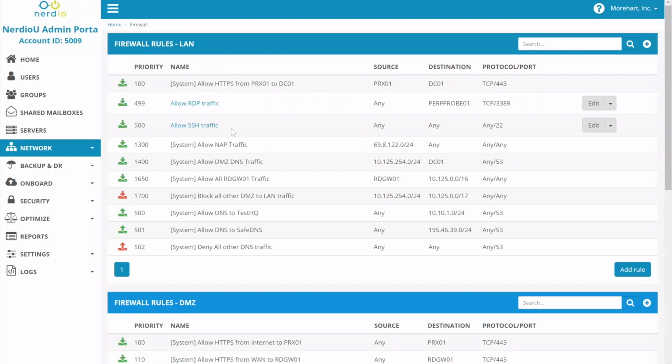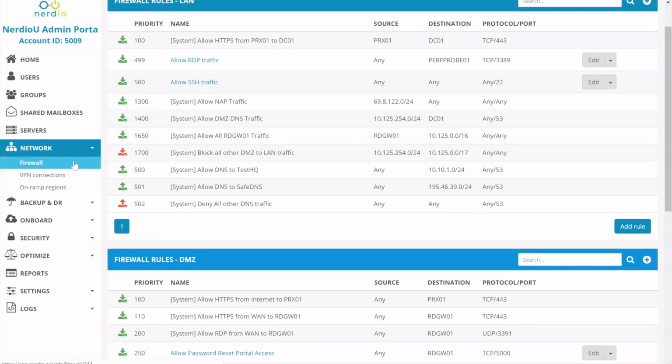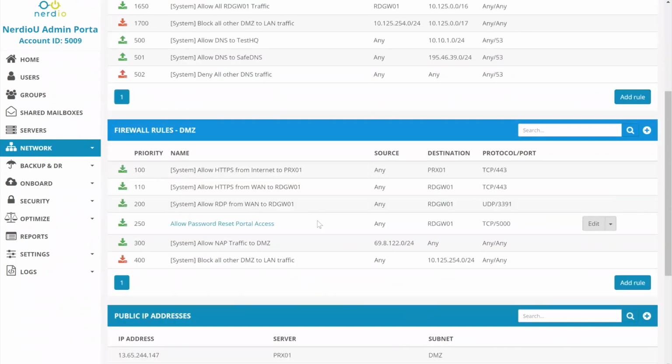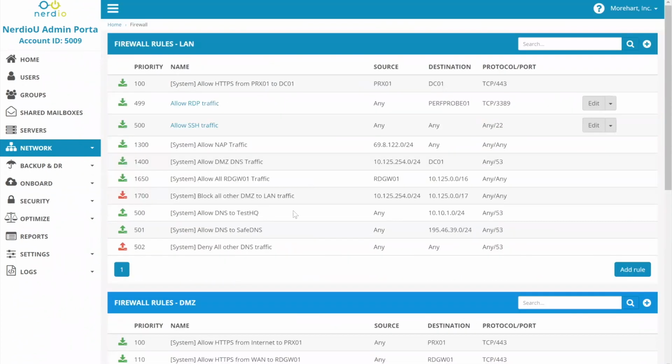Firewalls. Under network and firewall, what you see here is a pretty familiar list of rules that is sorted by the subnet or the zone, LAN versus DMZ. If you'll recall, the way this is configured is we have a virtual network, which is a 10.125/16, and then we have it segmented into two subnets. We have a LAN subnet, which is 10.125/17, and then 10.125.254/24, and we have certain hosts in the DMZ, certain hosts in the LAN.